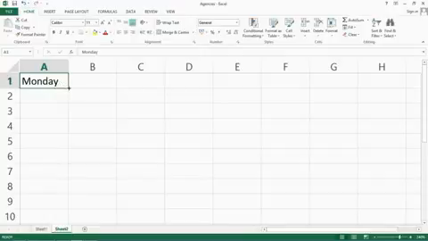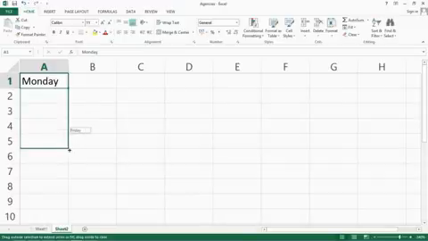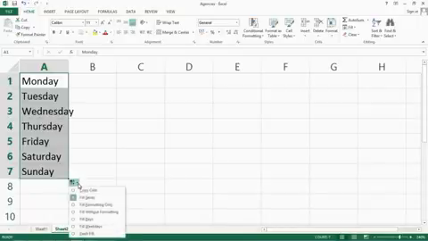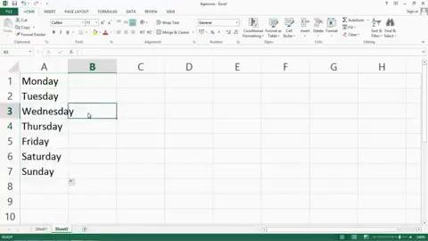If I left click at the bottom right hand corner and run the mouse down, you'll notice that Tuesday is appearing, then Wednesday, and so on. Okay, we'll go as far as Sunday. But when I let go of the mouse, lo and behold, it's completed the days of the week for me. And I have options here, autofill options. Basically what I'm doing here is filling the series. I have other options here as well that I could use also. I'll just undo that, Control Z.